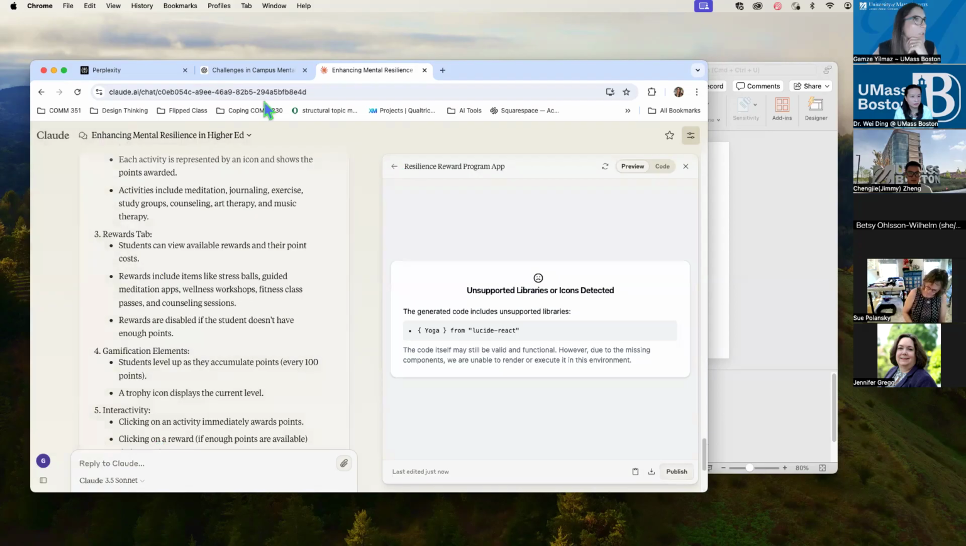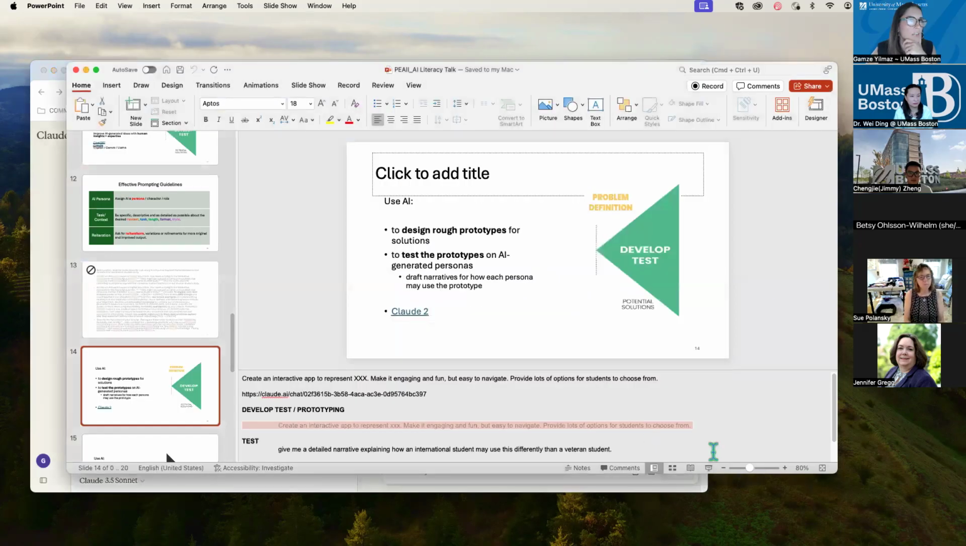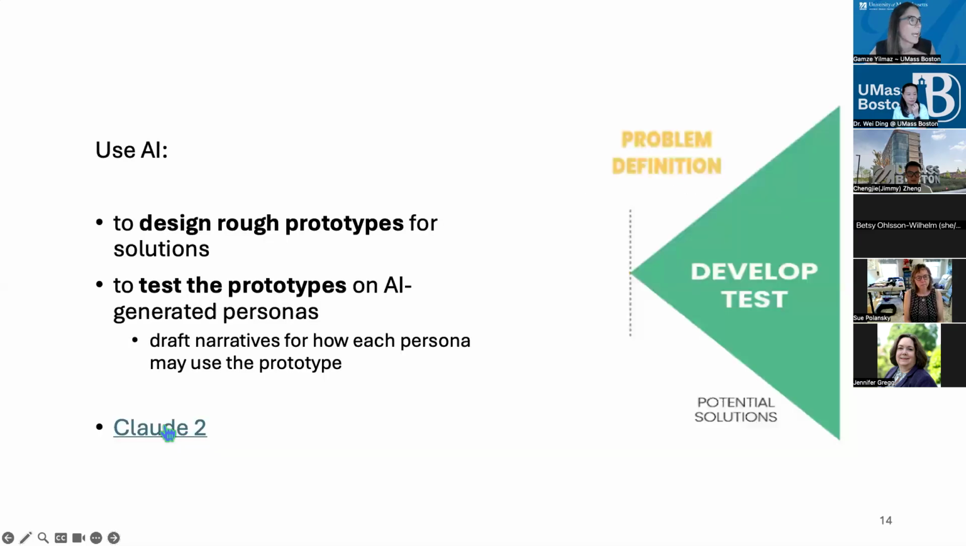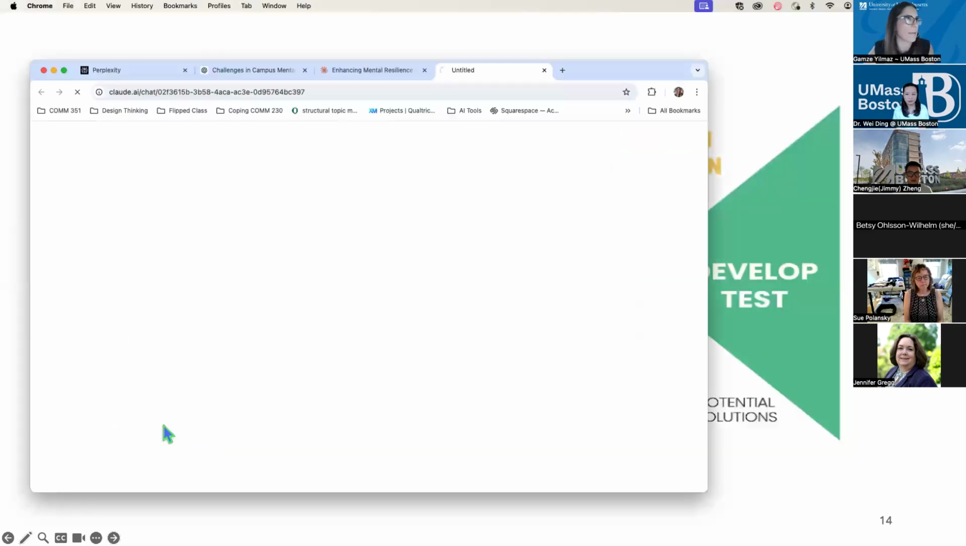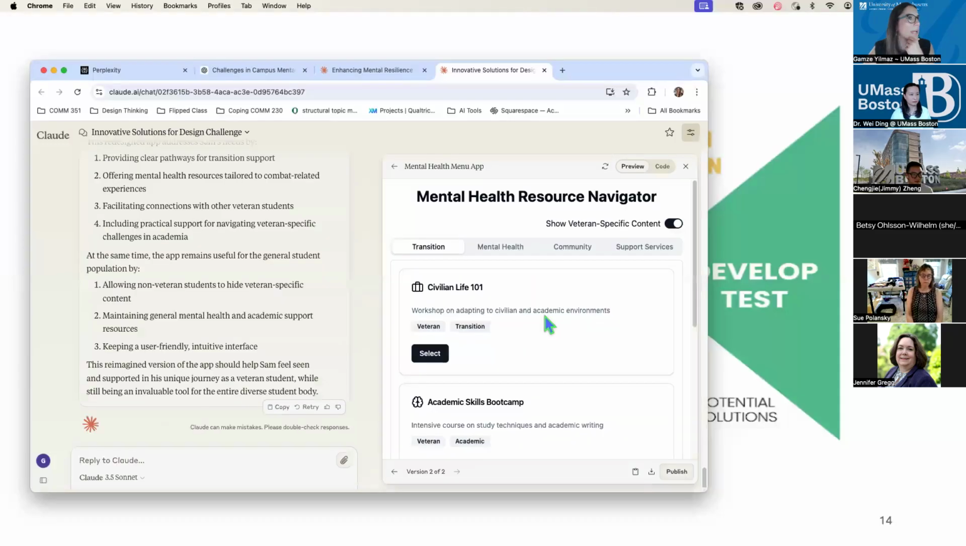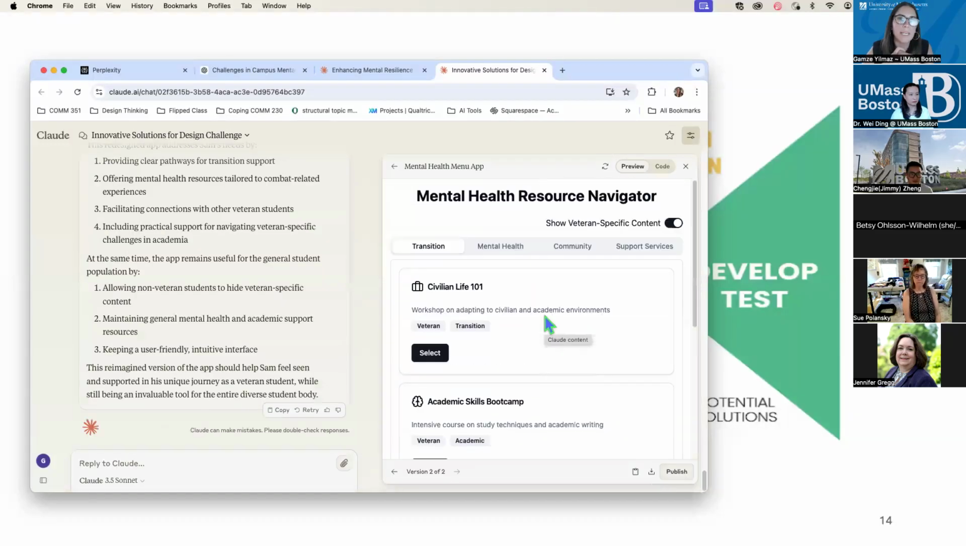So normally this will come up here, but I already had created one, thinking, again, technology, this may happen. I had asked Claude to create a prototype for another solution. And it just created that app for me. Here, for example, this is what it looks like, a mental health menu. This was another solution for the problem I entered. Okay. And I also asked it to make this solution more suitable for a veteran student.